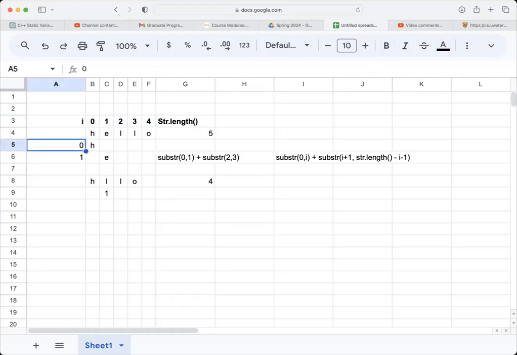Okay. So when I is equal to 0, the letter's an H. So str square bracket I or square bracket 0 is equal to H. H is not a vowel, so we don't have to worry about it. Okay. When we get to 1, now the str bracket 1 is an E. E is a vowel. Okay.